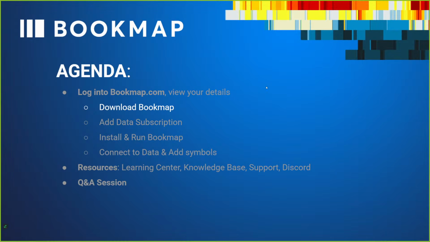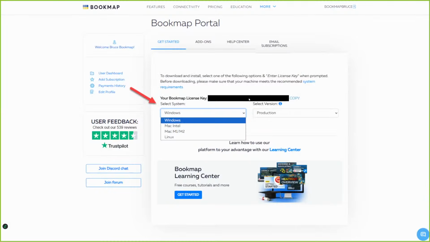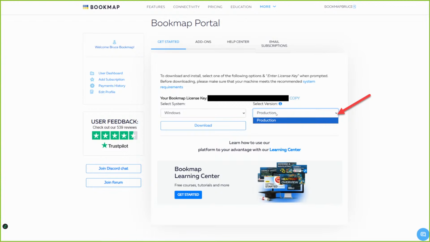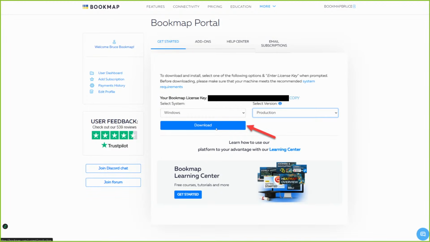All right, so next thing, let's download Bookmap, and go to the download links here. Select your system: Windows, Mac, Intel, Mac M1, M2, or even Linux. So we support them all. Then choose your version of Bookmap. Right in this slide, you can only see production version. We may have an alpha or even a beta version. They are less stable but offer more features that you might be interested in. All right, once you've selected that, click on the download link and you'll start downloading Bookmap.